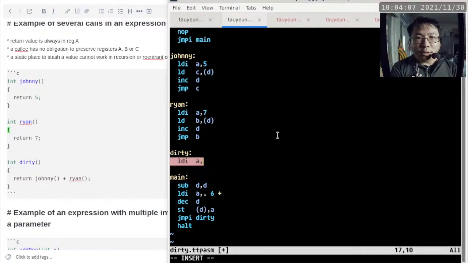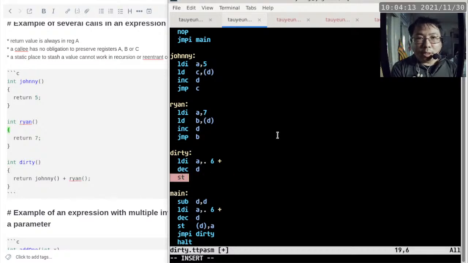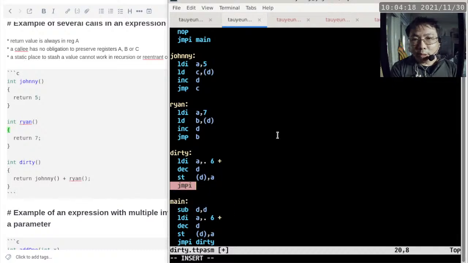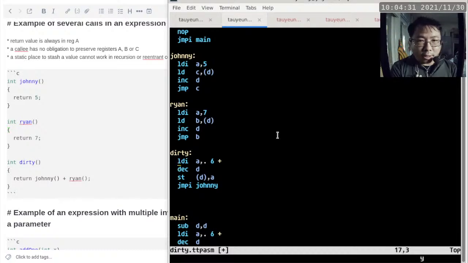So we just say LDIA with .6 plus decrement D, STDA, JMPI, and the first one we're going to call is Johnny. And then the second one we need to call is Ryan. So we're going to just copy these 4 lines, copy, paste over here, change Johnny to Ryan. And now we need to calculate the sum of the return values of those 2 subroutines.